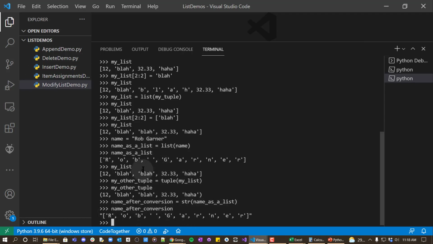So in any case, if we want to convert something to a list, we just use the list function. And if we want to convert something to a tuple, we use the tuple function. And if we want to convert something to a string, we use a string function. Just realize that when you convert it to a string, it's not going to do exactly the reverse of what it did.